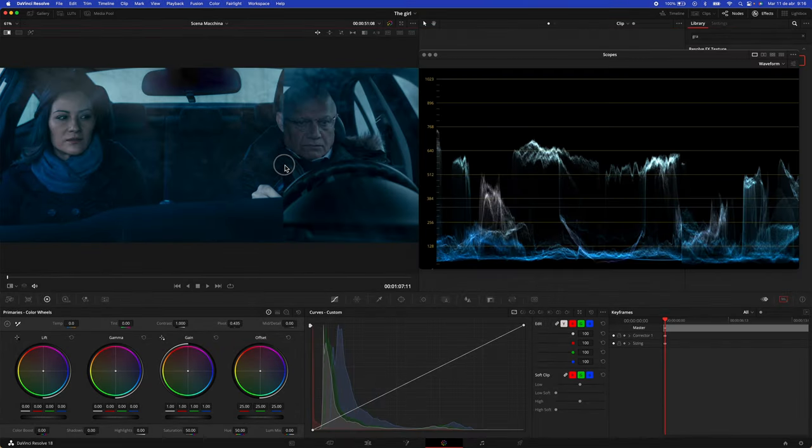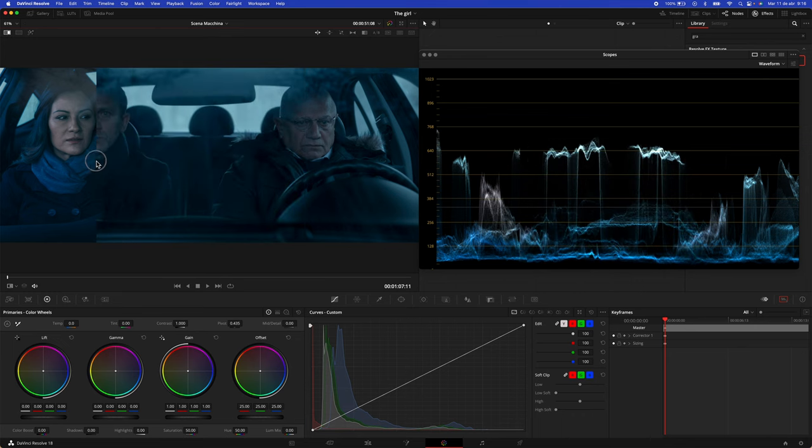If we compare the scopes of the original scene and the one we created, they are pretty similar. And that's it! That's how you can create The Girl with the Dragon Tattoo look and, more than anything else, that specific feeling with the Canon EOS M, a few lights and adjusting the look inside DaVinci Resolve. So let's see the final result and see you soon.